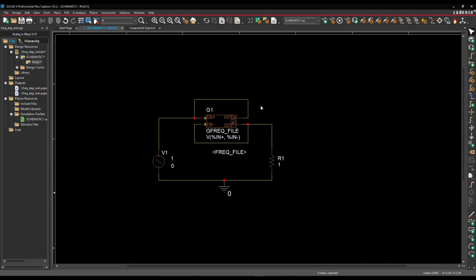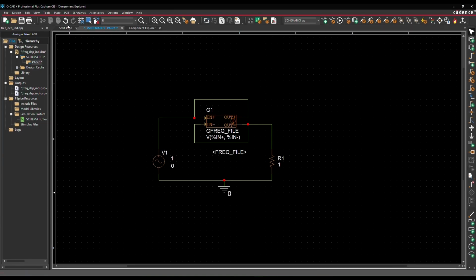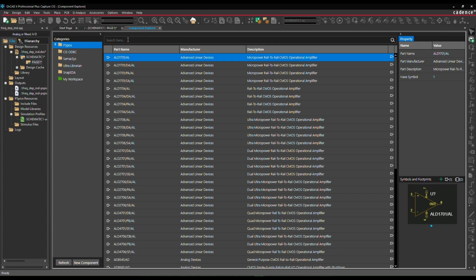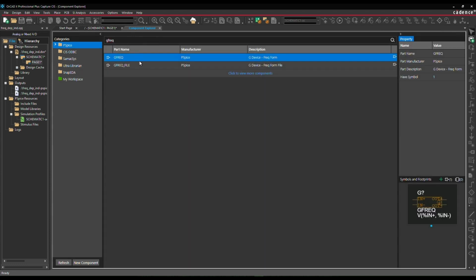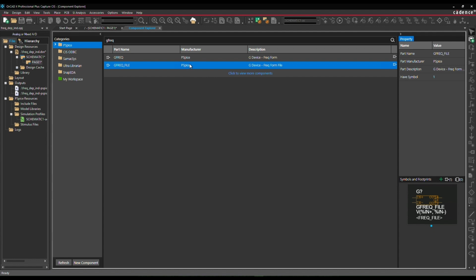To demonstrate this, let's use a simple circuit for an AC analysis to plot the inductance variation with frequency. We'll utilize the component GFREQ_FILE, which takes a CSV file as input. This file contains a table of the magnitude and phase of inductance at each frequency.